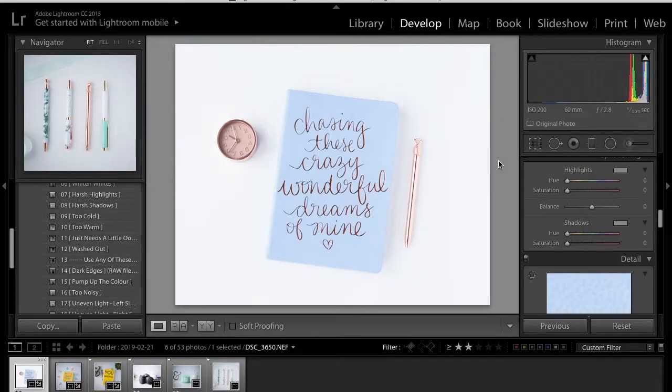And here we are in Lightroom, and I'm going to show you just how to use these Lightroom presets. And I'm using Lightroom Classic for this demo. You can use these presets with either Lightroom Classic, Lightroom CC, or Lightroom Mobile.